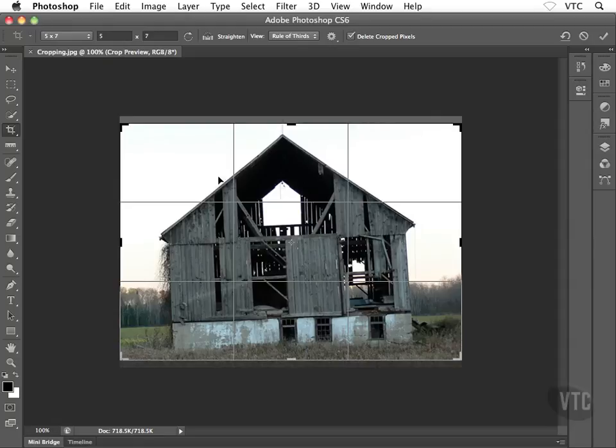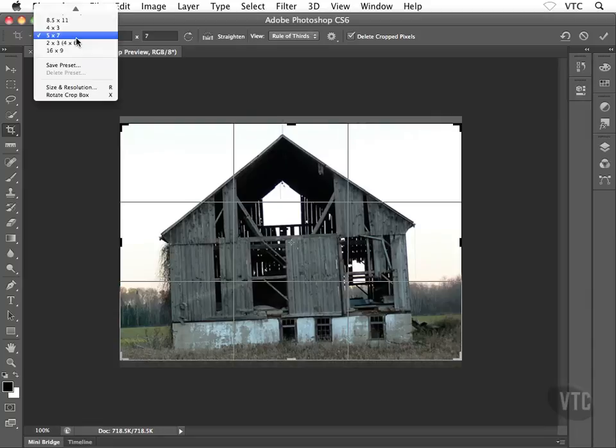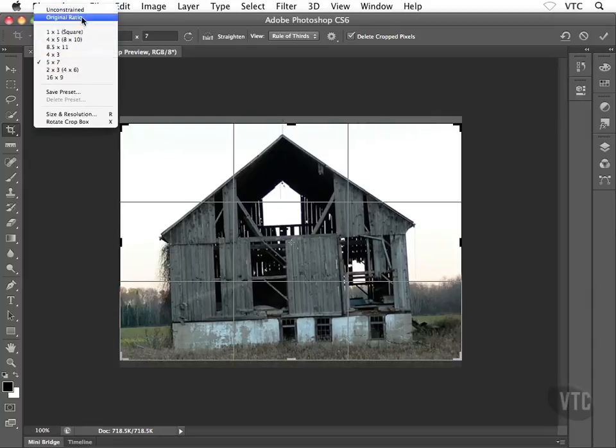Drop this down, and perhaps it's really a 5x7 that I'm after. There, the crop frame adjusts itself once again, right? There's all sorts of different options that you can choose here. I definitely encourage you to explore through them. And of course, you can create your own as well, which I really like. So there you go. I'm going to go back to unconstrained, though, just for a moment.